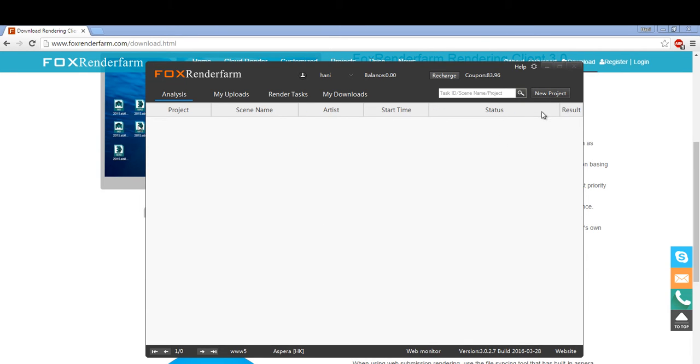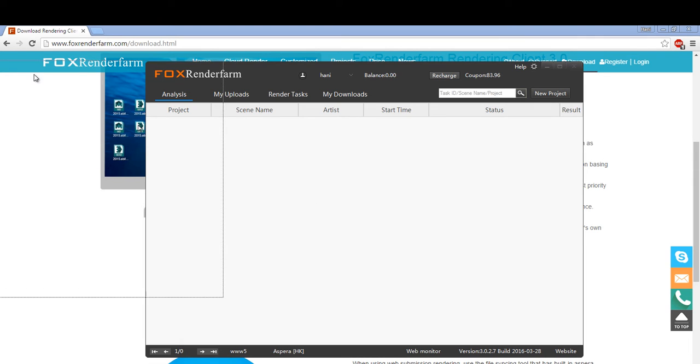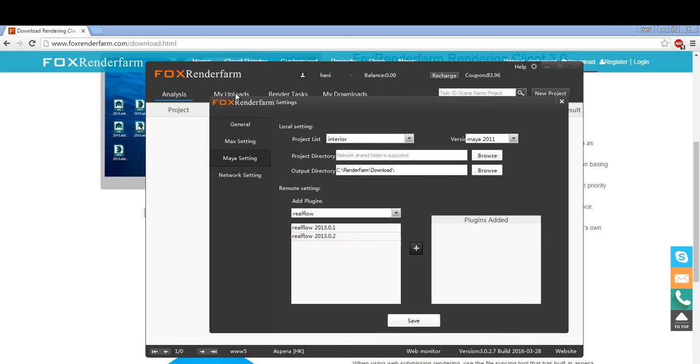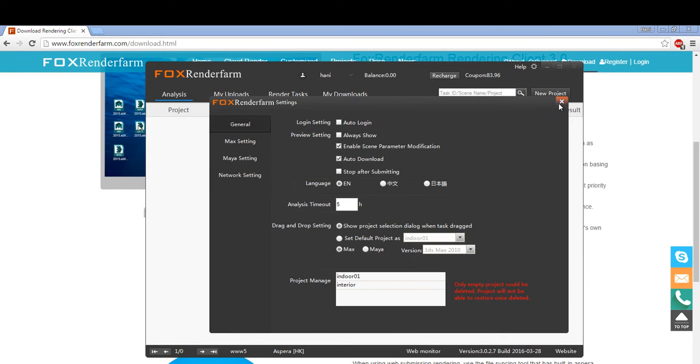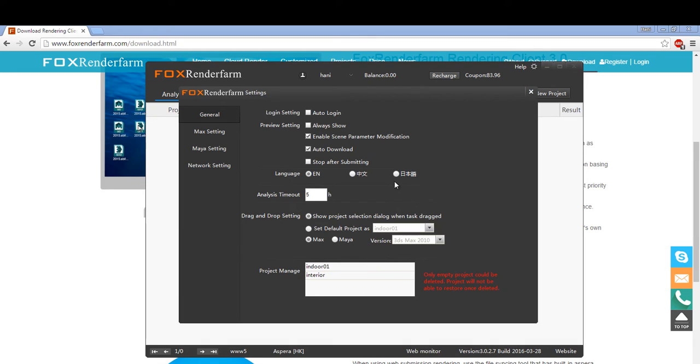To start a new project, come here to New Project. It will ask you the name. Choose a name such as Interior, and create. Once you create, it will open the render farm setting dialog. But if it didn't open, or later you want to access this window, you can just come here to Setting, click here, and it will open for you.